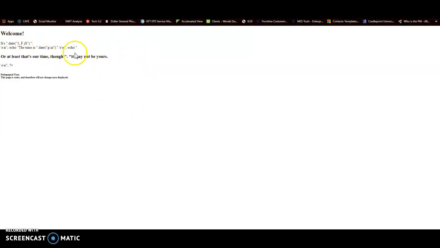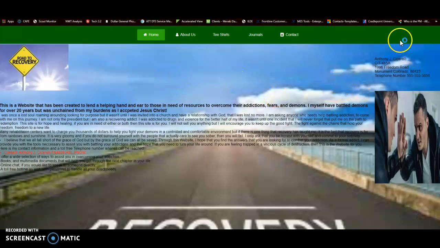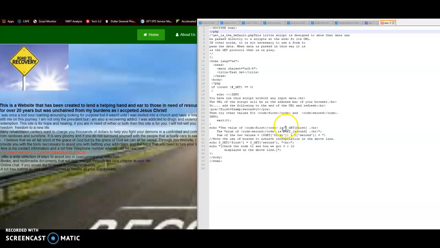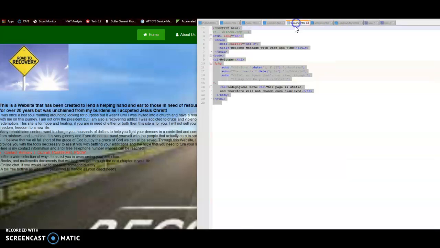But where this date and this message is going to go is if we go to my main page, over here in this upper right hand corner is going to have a date stamp on it every time somebody logs on, and the code that goes with that, let me just see if I've got it pulled up here. I believe I do. Here it is. There's our welcome HTML.